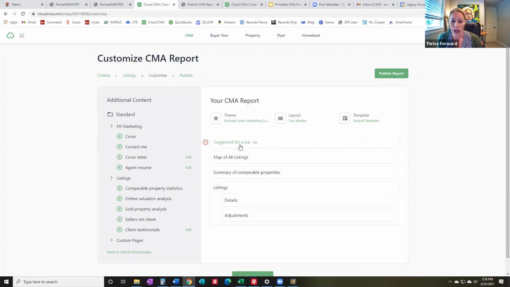And then, of course, I usually have the suggested list price. Sometimes I stick it in the back, so I don't even have to deal with that until I'm ready for somebody, because if they see it, they're already like, that's my number. You know what I mean? I usually stick it in the back of my CMA so we can address that when we need to. Then the map of listings, and then details and adjustments.